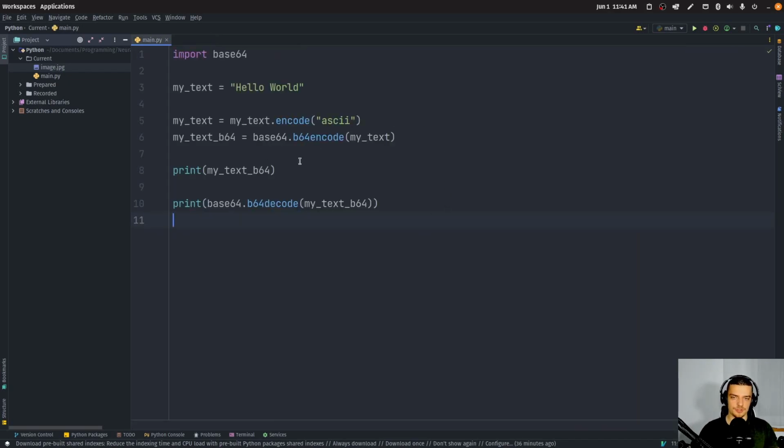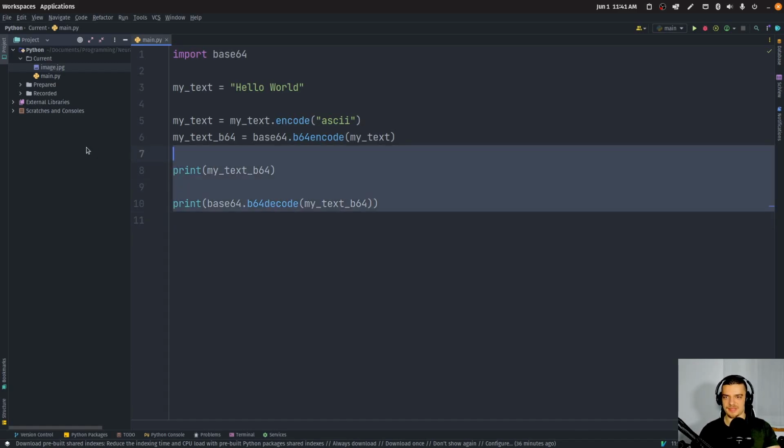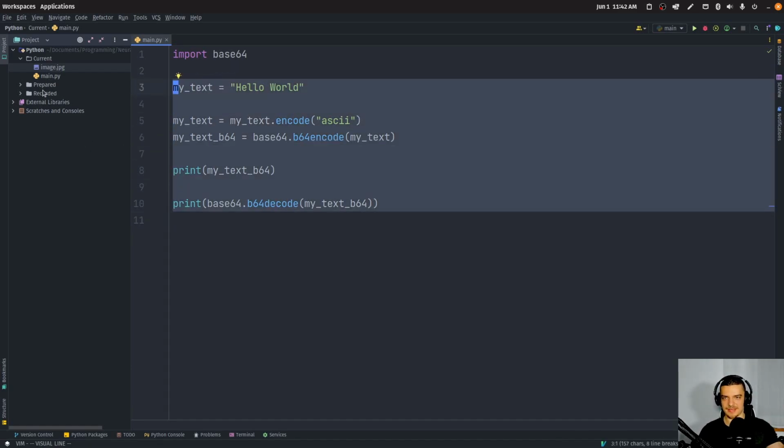Again, we can, of course, use Python to just write this as bytes directly. We can just copy this and so on, and we can write it again. It doesn't really matter for Python. But if we want to transmit this, for example, through a protocol that only supports text or is only meant to support text, we should encode this as Base64.